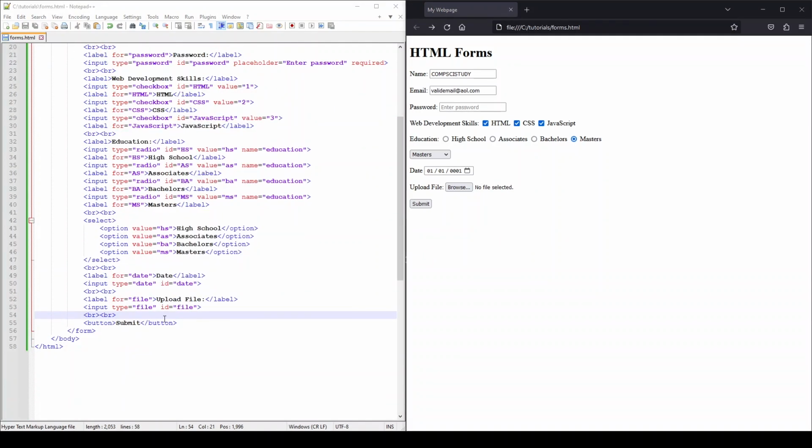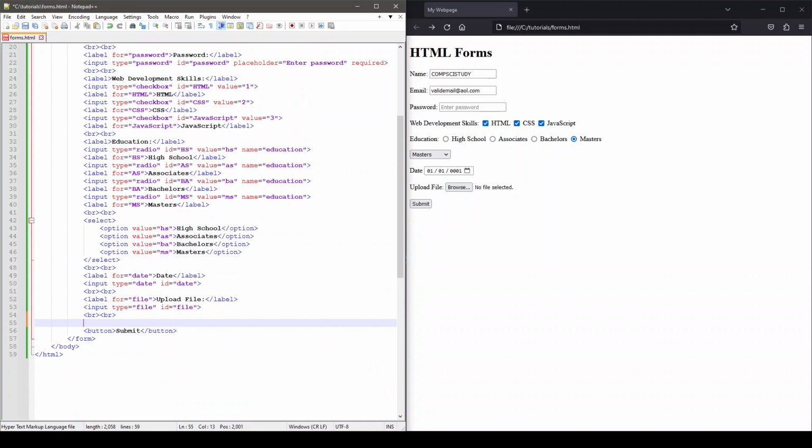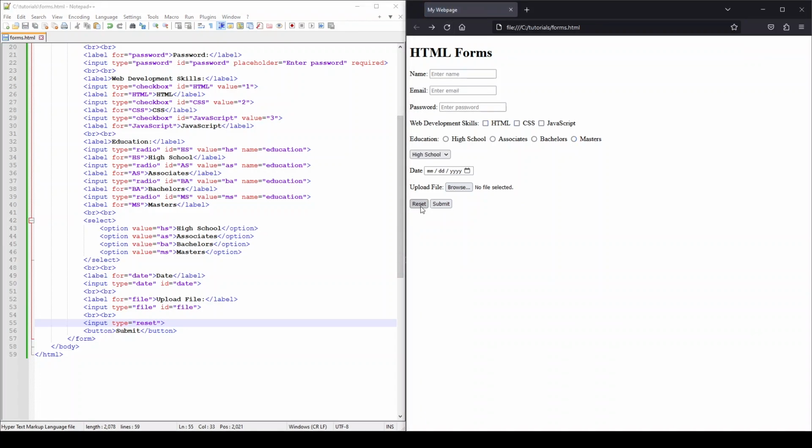The last input type we will talk about is reset. An input with type reset appears as a button that when clicked resets all form data. There are more input types that I recommend you explore to make sure you're using the input type that best fits your need.